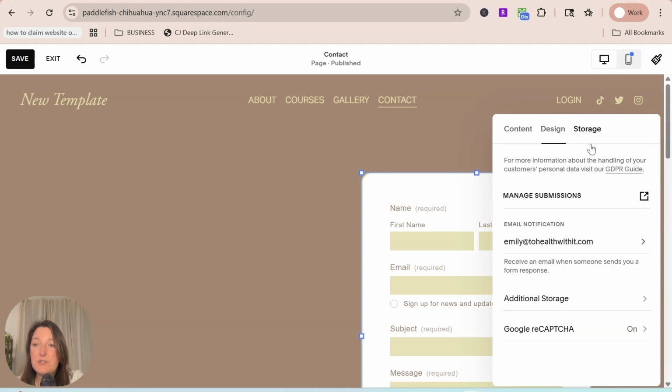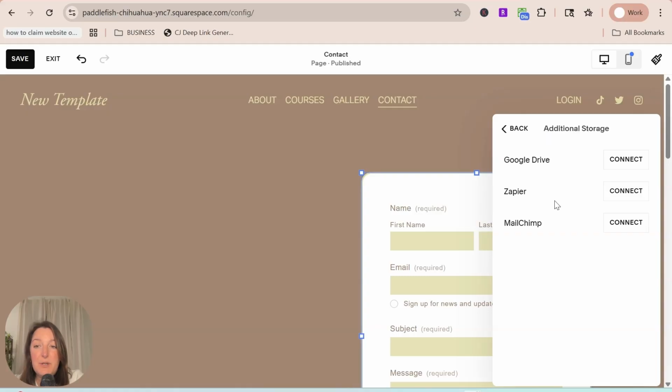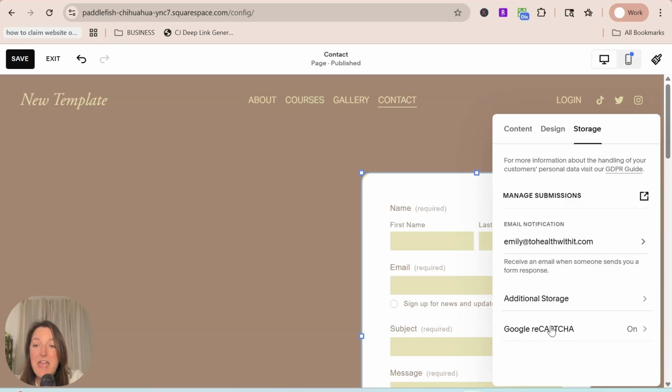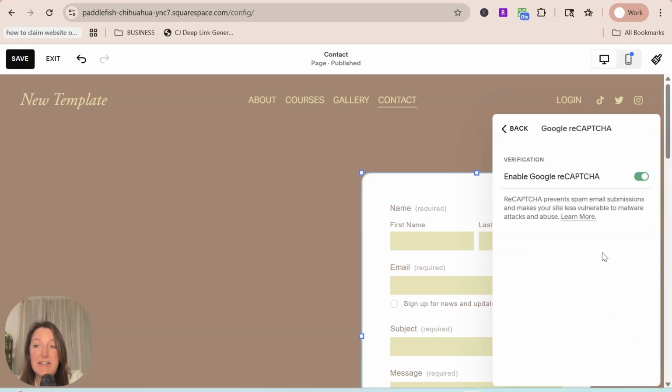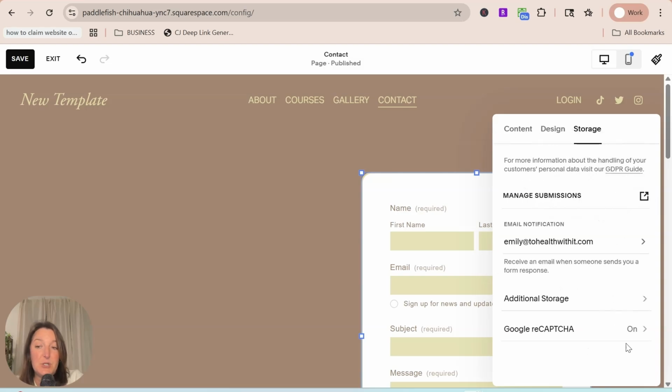And then as far as the storage, this is where you can change the email notification. So if you are a template purchaser of mine, make sure this is your email, not mine. And this is where you will sign up to make sure that you get all email notifications for everyone that submits through your form. And then if you have Google Drive, Zapier, or MailChimp, you can connect those here for additional storage options. And then reCAPTCHA, this just helps prevent against spam email submissions. So I always leave that on, but it's up to you if you want that on or off. That is where you will toggle that on.